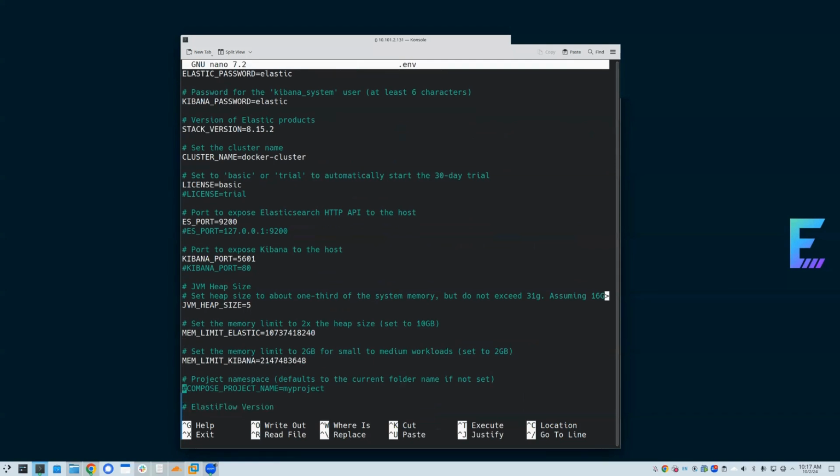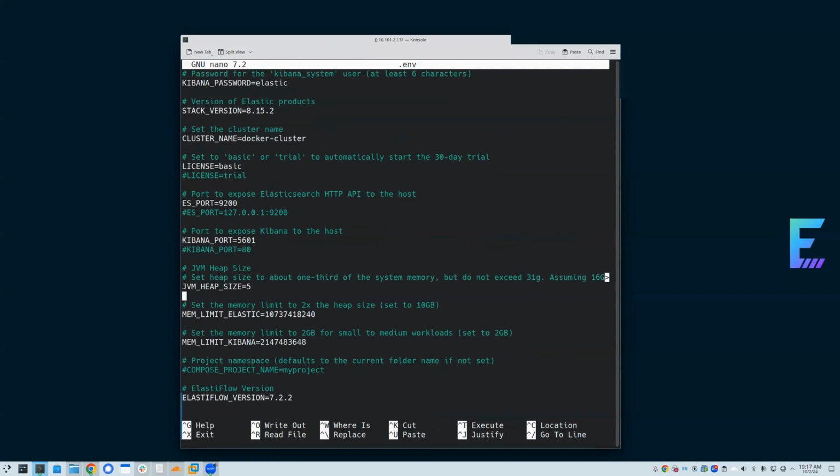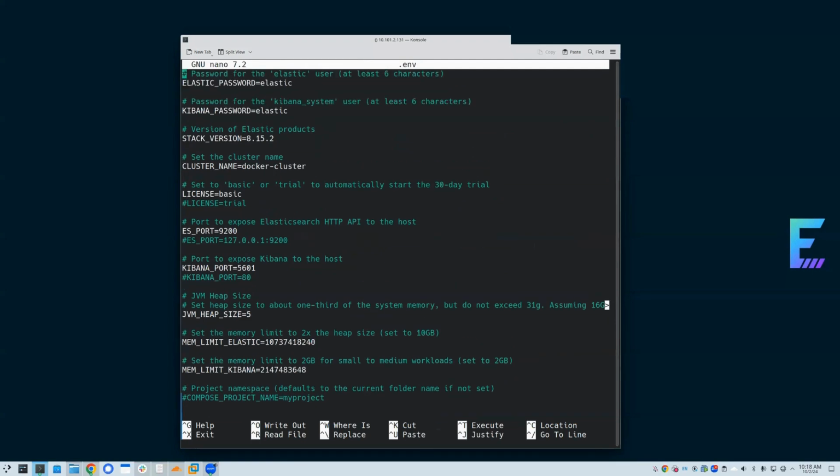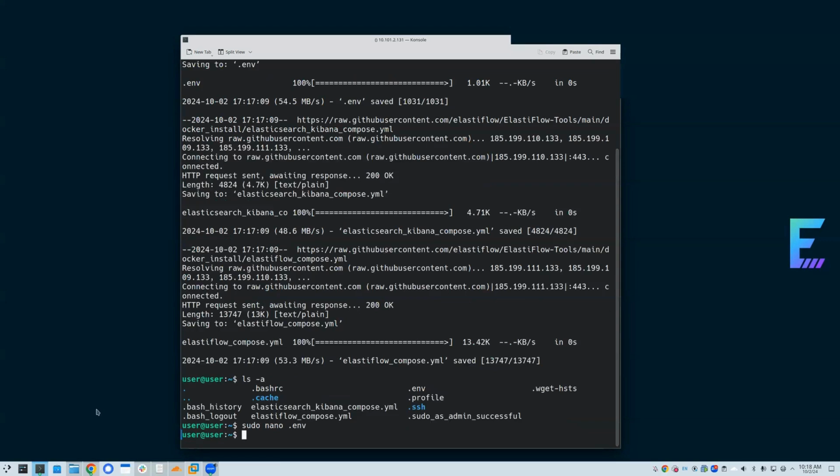One of the things you might want to do is change the Kibana password. Right now it's just Elastic, but you don't have to do that. So we'll go ahead and just exit out of that. And then now we're at the fun part. So basically, well, there's one more thing we need to do.